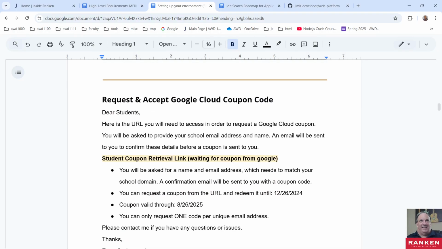Now this one here, I am waiting on. This had a link. I replaced the link with this: waiting for coupon from Google. So we're waiting for this. And this will be so that we can deploy our web app. We're going to deploy our final project to the cloud.